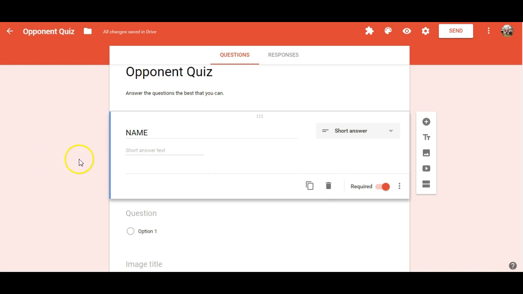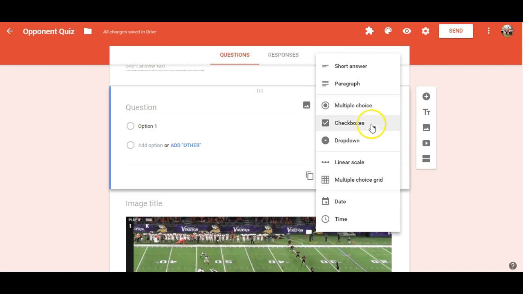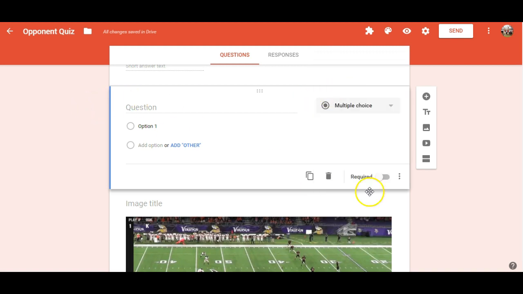You can have a bunch of different things: multiple choice questions, checkboxes, drop downs. You can have them write short answers, paragraphs, however that works for your players. And then you just have to click required for them to be able to answer.